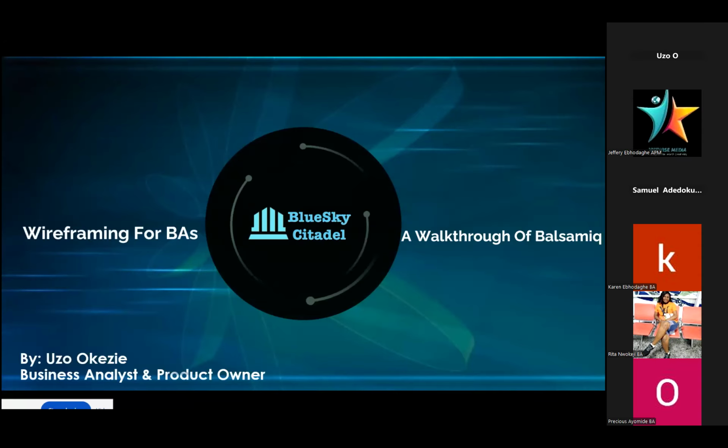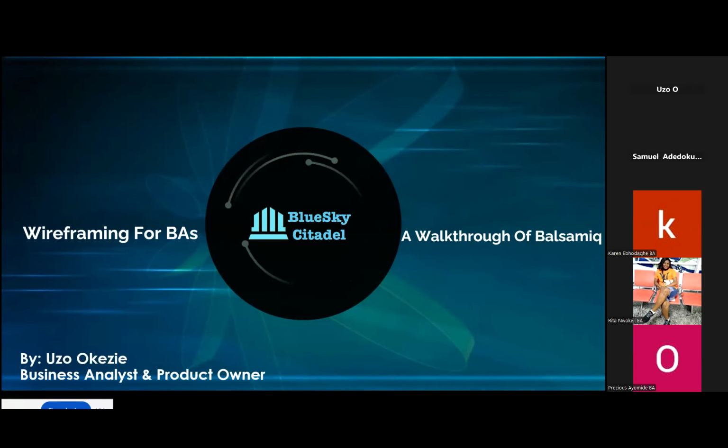I will be taking you through the module for wireframing for BAs, a walkthrough of Balsamiq. Now, this title is very deliberate. Wireframing has a number of things in the IT profession, processes that are done by more than one role.